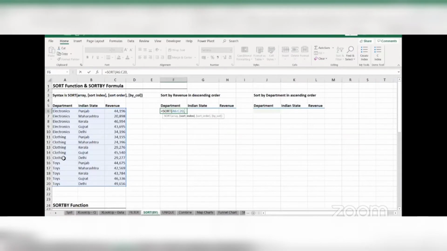But in case you want something else, that is something apart from the first column, you simply type in the column number here. So what is the column number for revenue? This is the first column, second column, and the third column. So here we will be having the column number, that is the sort index of 3.